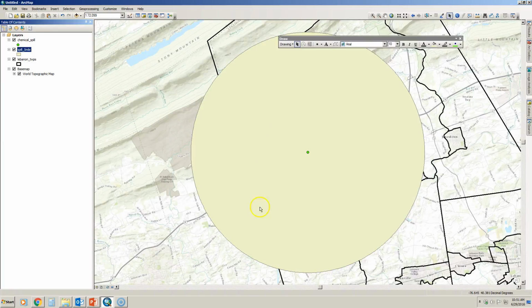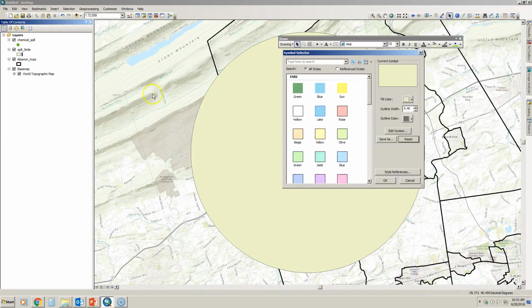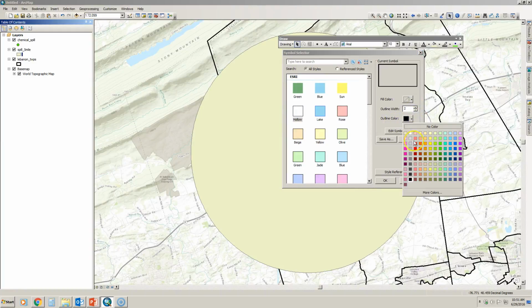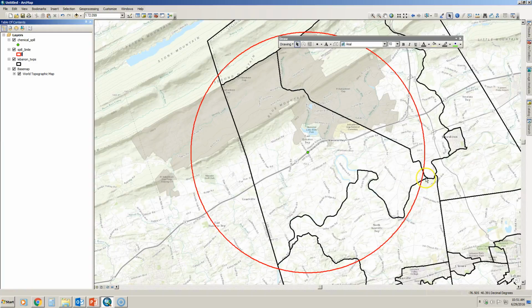And obviously this is not a very useful map because we can't see anything that's within the buffer, so I would hollow that out so I can see everything that's inside of that potential evacuation zone. So again, this is how just drawing a point on the map or a graphic on the map, you can convert it to a feature that's in your table of contents.